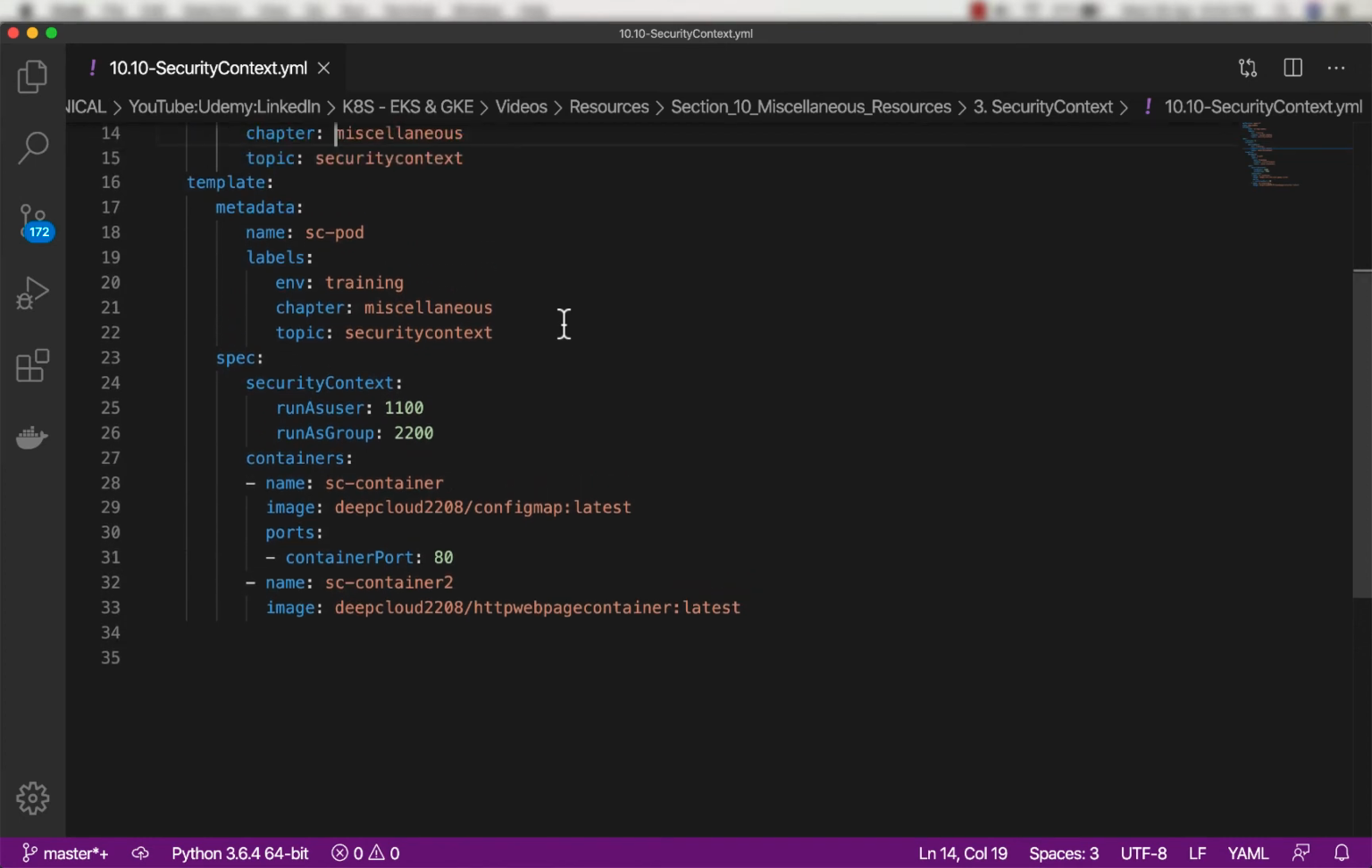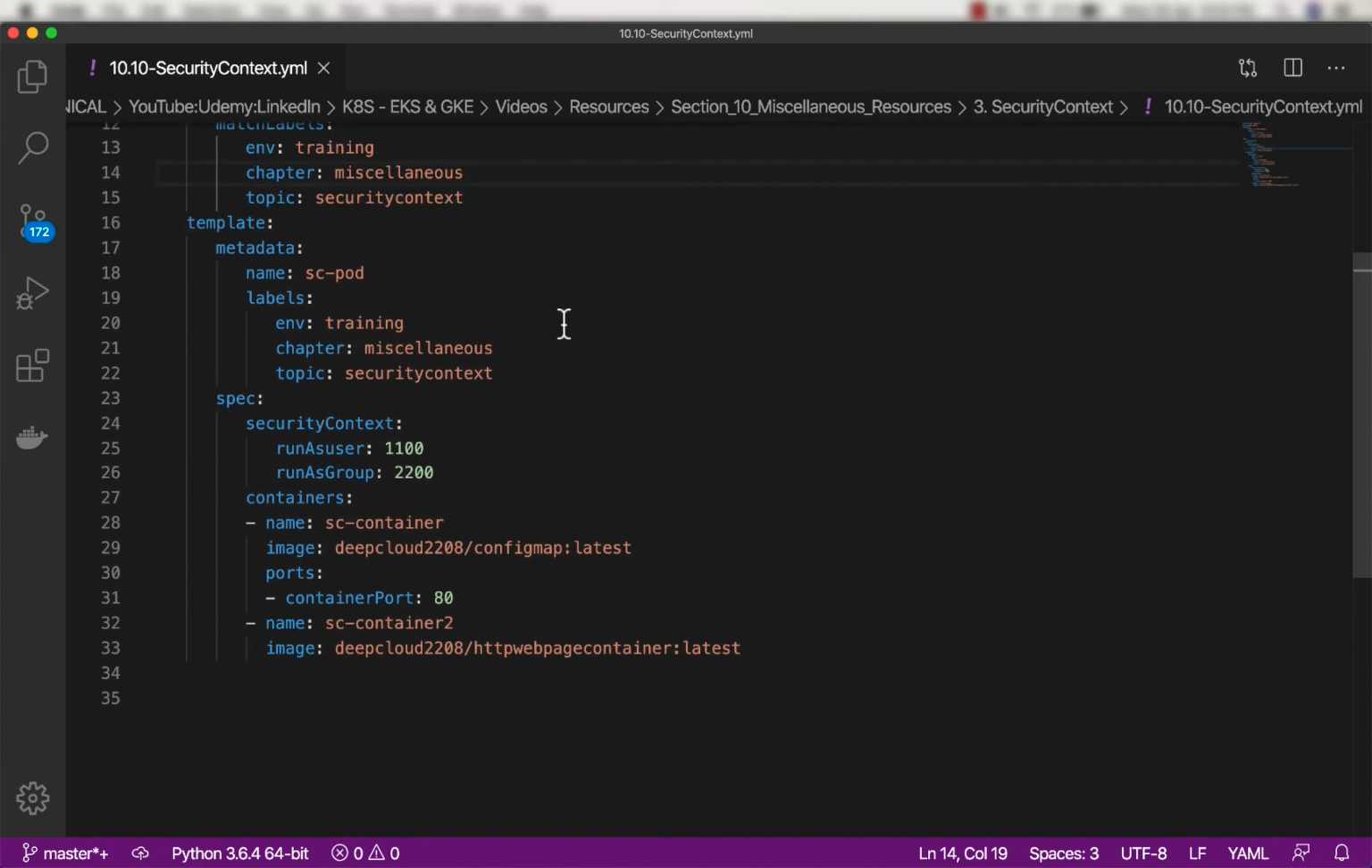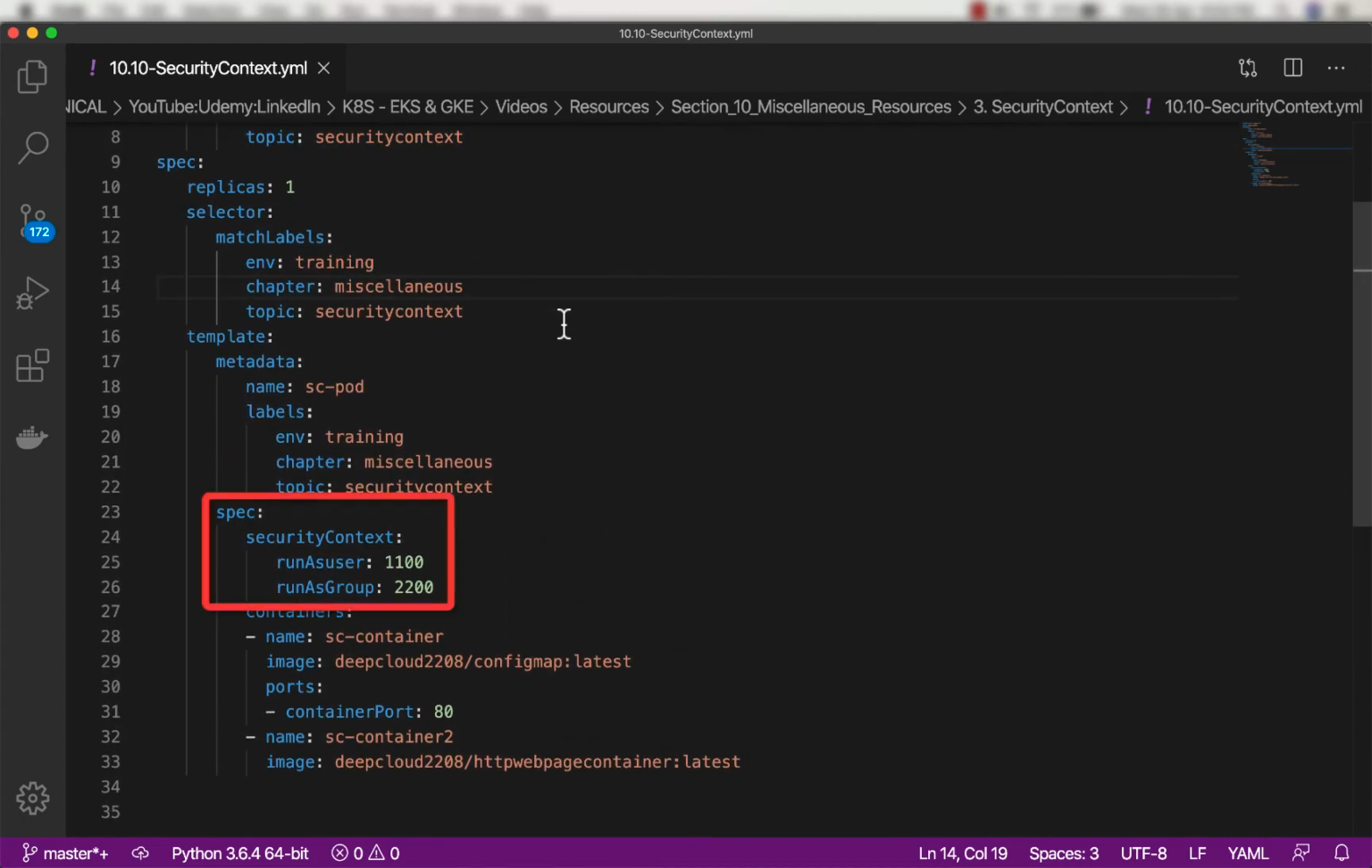So what I want you to see here is the specification at pod level. So this is the pod template. From here till here, it's the pod template. And in the specification of the pod, I'm mentioning this security context. I'm mentioning the runAsUser to be 1100 and runAsGroup to be 2200.